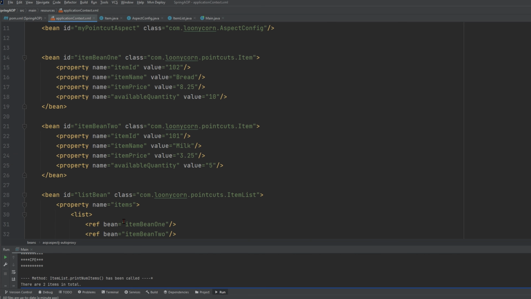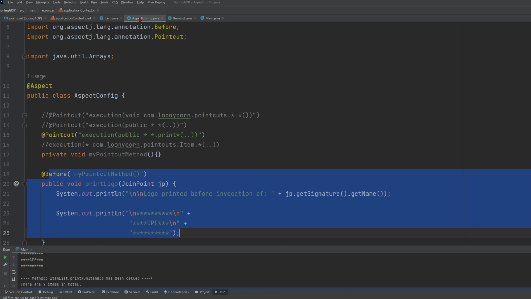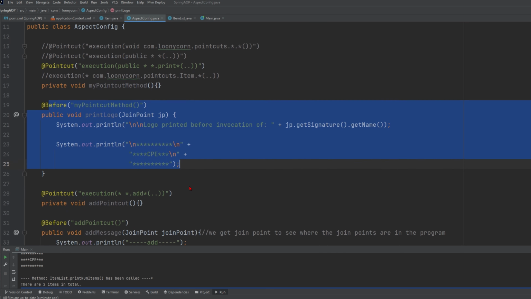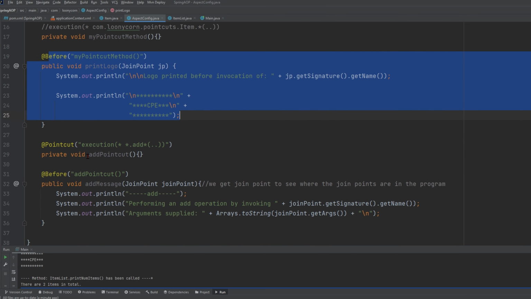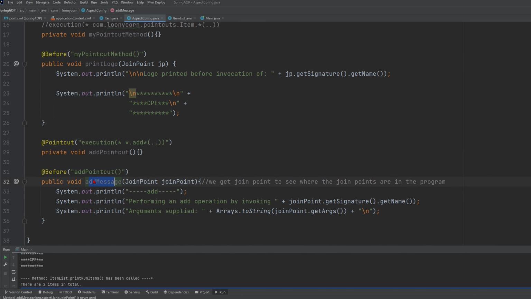Now we don't have to make beans for them because they're still part of our list class. Remember, we only need beans for the classes. The classes are like beans. We can go back inside of our aspect. Now inside of here, we can configure them. So we know that we have our add point cut, and then we're going to have this add message right here. So what we're going to need is this add message, right?